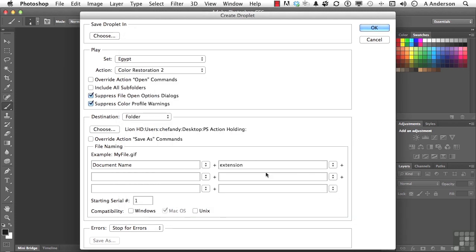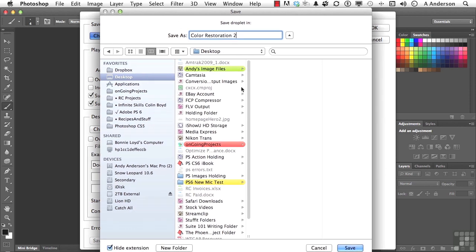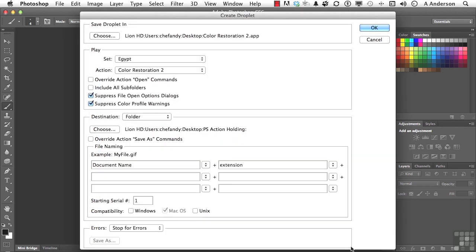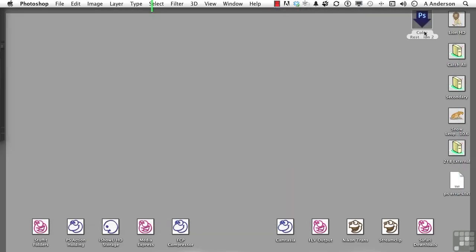You can choose to rename them if you want to, all the stuff we talked about in the previous lesson, even stopping for errors. Save Droplet in. Click Choose. Now this is Color Restoration 2, so that's what I want to name it. You don't have to, but it makes sense. I do want it to go on the desktop, so we'll go ahead and change that. And then all we have to do next is go ahead and click the Save button. Click OK. Now, if I press F11, I'm on a Mac, you will see I now have a droplet.